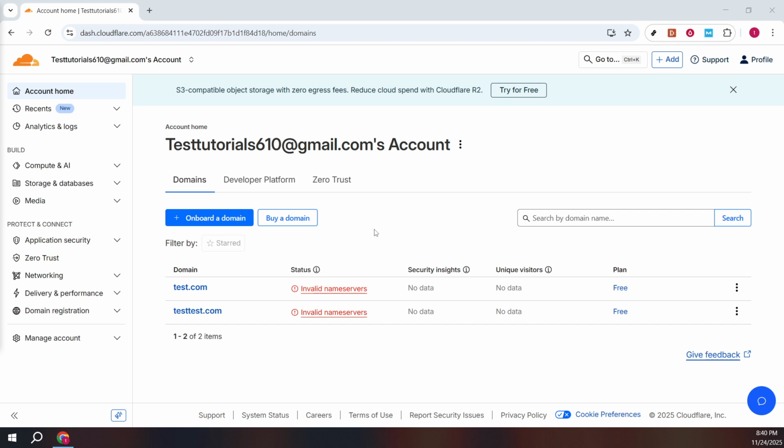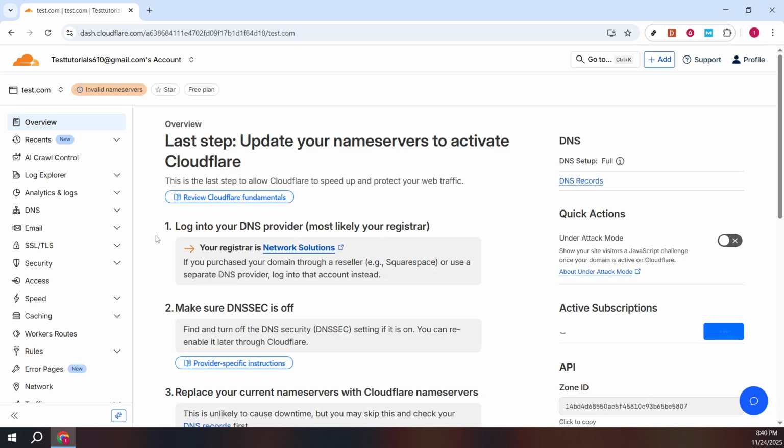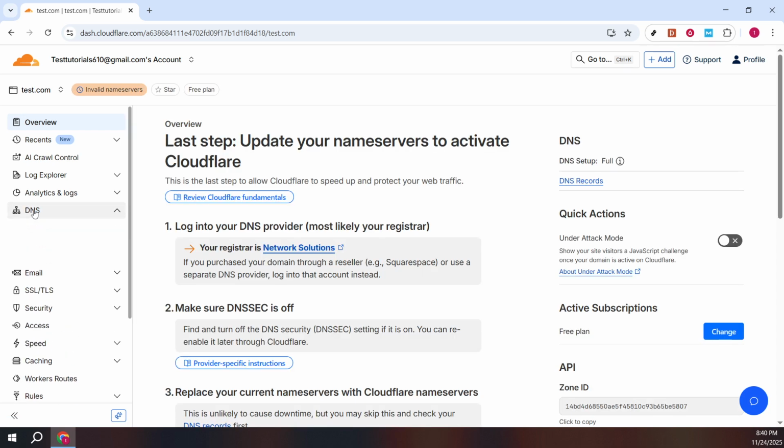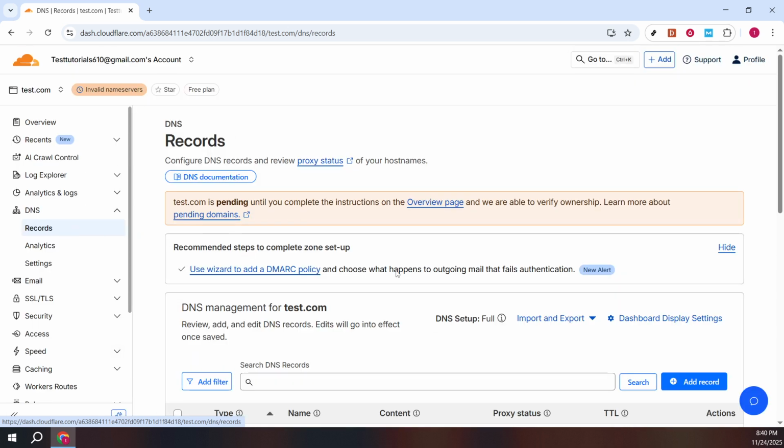Start by signing into your Cloudflare dashboard. On the main page, open the domain section to see every domain you manage in this account. Choose the domain you want to work with to open its overview. Next, go to DNS. This is where all of your DNS records live. Make sure you're viewing the records area. Here you can add, edit, or remove entries for the selected domain.